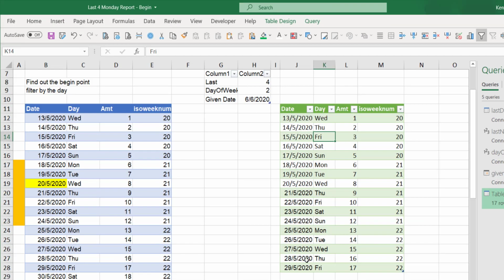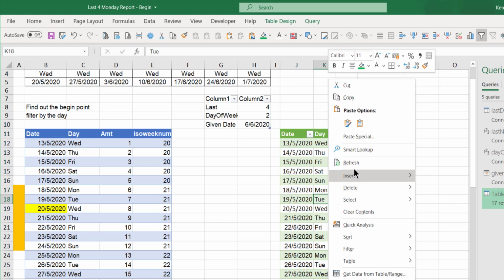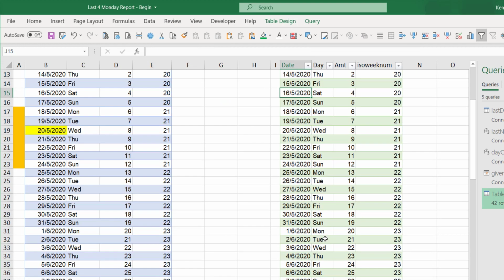As you can see, 1 week before that is all these dates here. I right click and refresh. We have a given date of 6 of 6. So 1 week before that, it should give me this date. Let's see. It's not really right. Let me change it back to 7, right click, refresh.